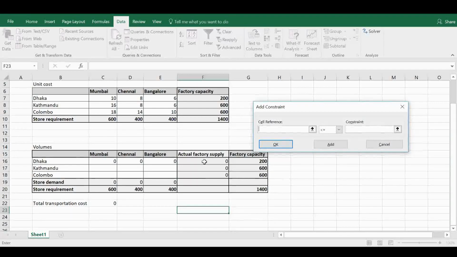Now your very first constraint, let's start with the horizontal ones first, okay? So you need that your actual factory supply should be less than or equal to 200. That's because the Dhaka location cannot produce more than 200 units. That's a limitation. So you're going to say that this cell is less than or equal to this cell right here. That's your first constraint. Similar constraint for Kathmandu, and similar constraint for Colombo.